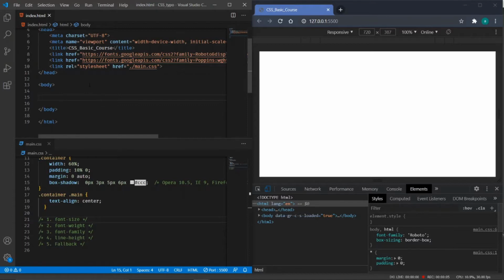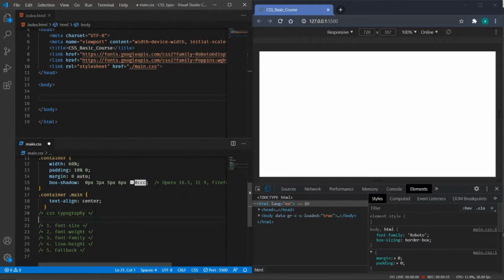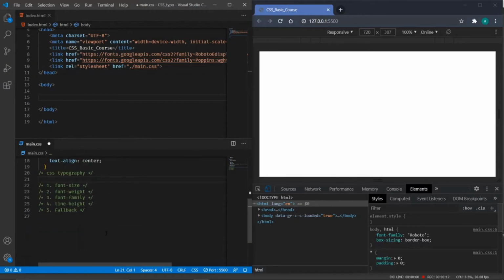We are back again with our coding session of module 5, CSS typography. In this module, we will cover the font size, font weight, family, height, and fallback. The code which you are seeing right now is starter code. The only additional thing I have added is an extra font, which you can get from Google Fonts. You can add this link and you're ready to go. I've added two fonts at a time, for a reason.